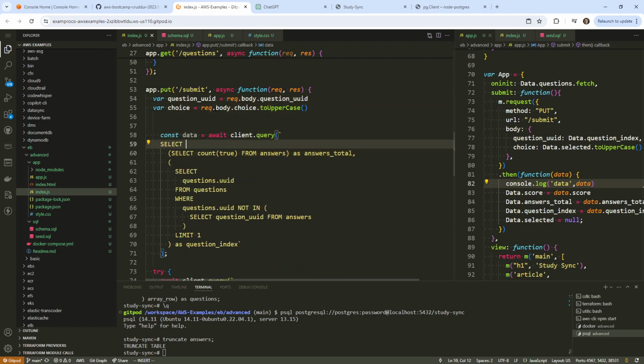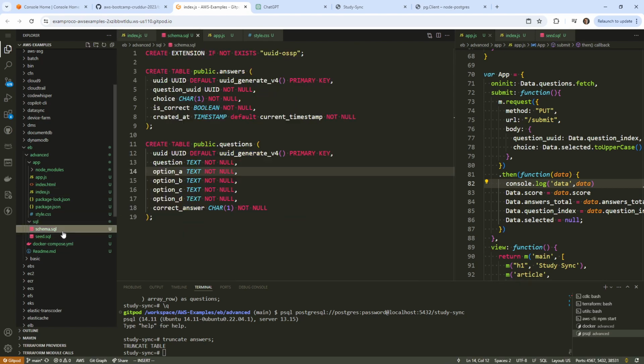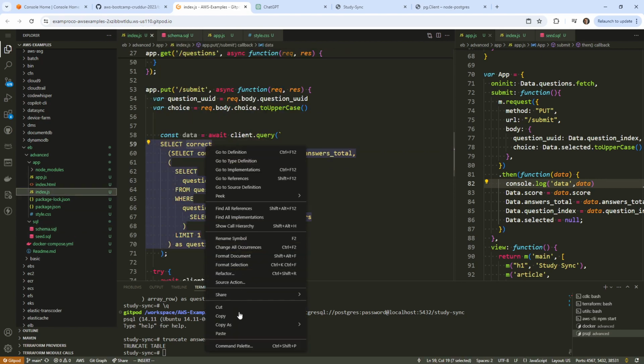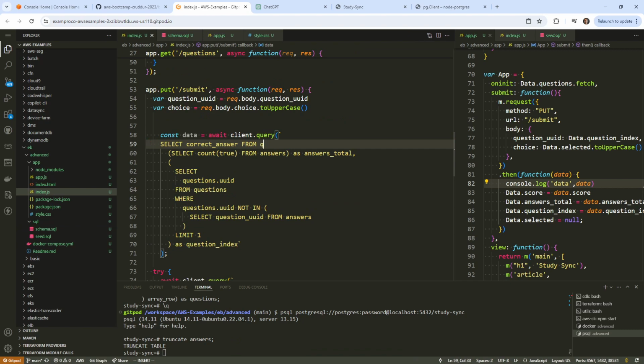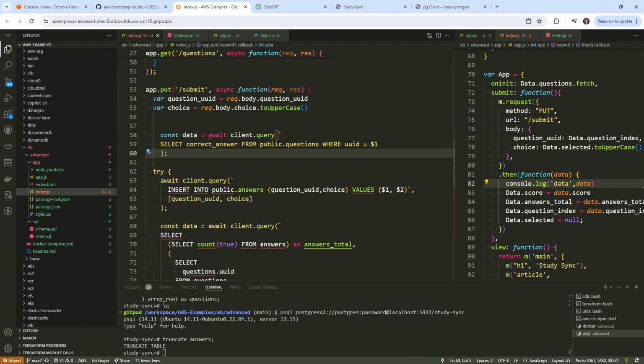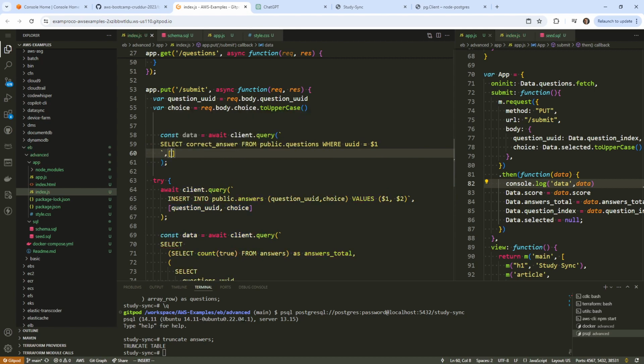And so now what I'm doing is just saying select correct. What is it in our thing? If we go back to our schema, it's called correct answer. So we'll say select correct answer from public questions, I just prefer to do that, where UUID equals $1. So that is our query. We need to pass it a second parameter here. So this will be square brackets, and this will be question UUID.